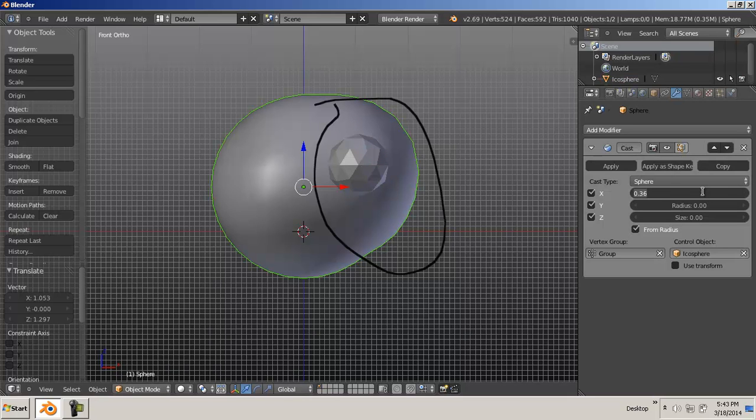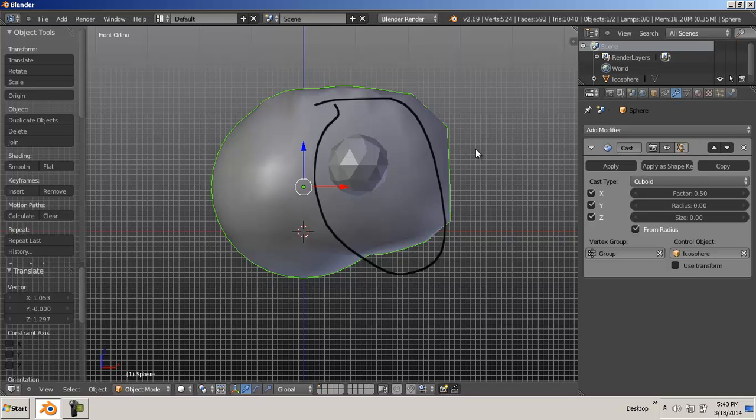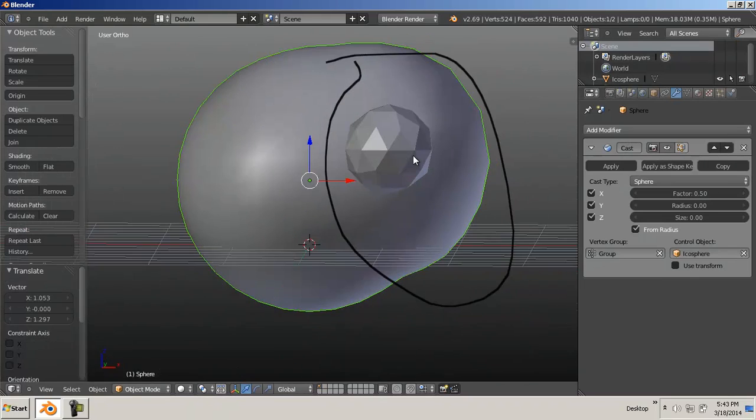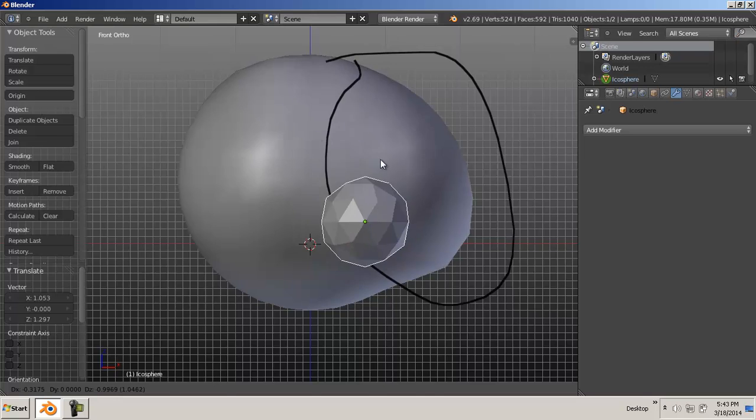You can reduce the amount or increase the amount, 0.1 or 0.5, depending on what you want. Another interesting thing is you can change it from sphere to cylinder to cube. I don't know who will use this, but okay. The most interesting one is the sphere, so you can use it to do anything you want.